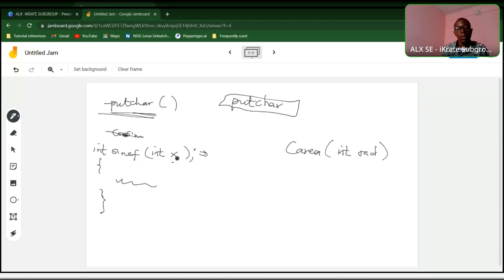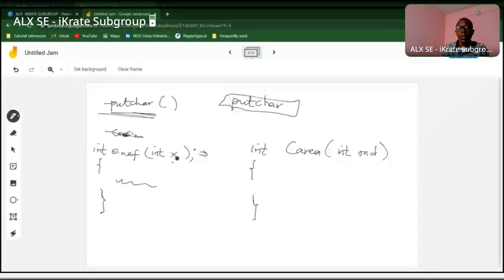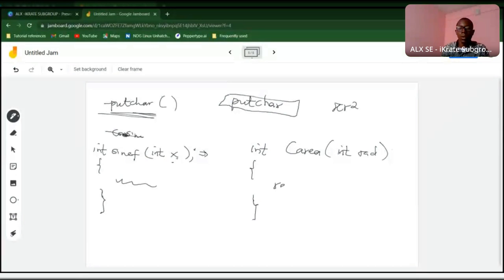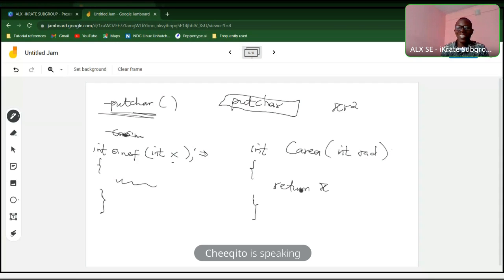and say it's going to return an integer. Let's play with it. So what's the formula for area of a circle? Area of a circle is what? Pi r square. I think it's pi r square.